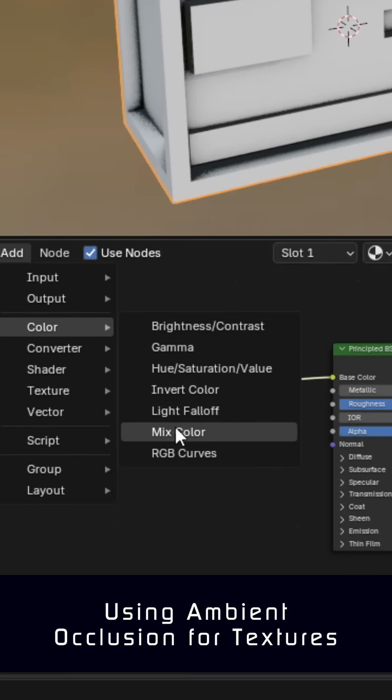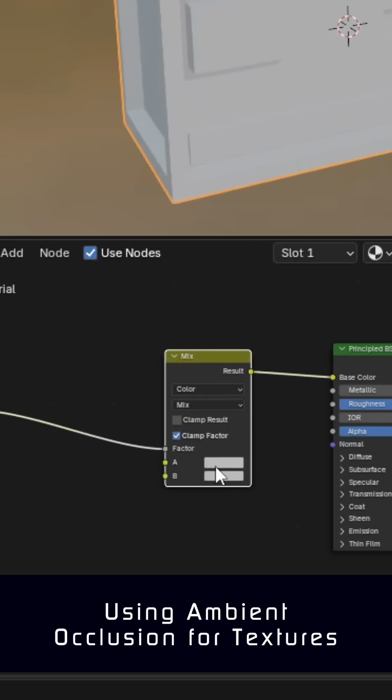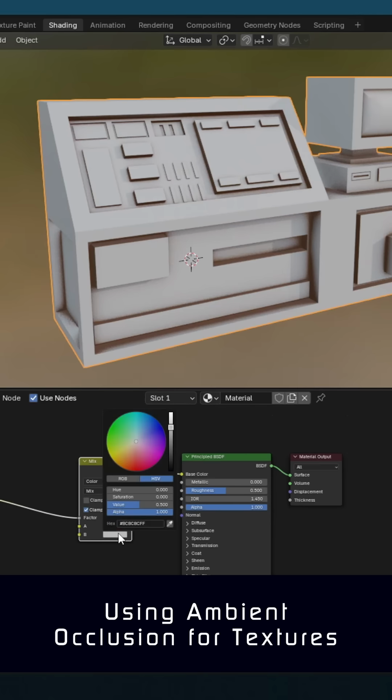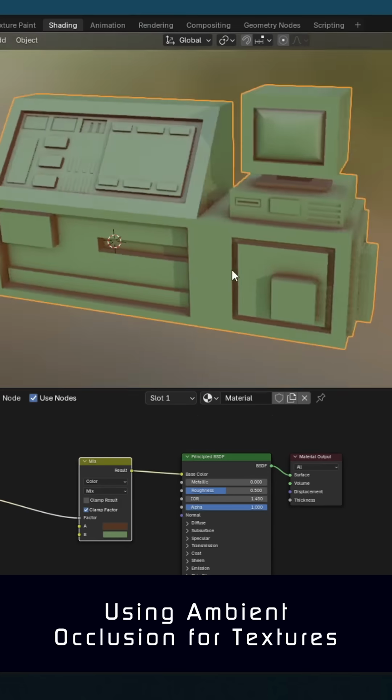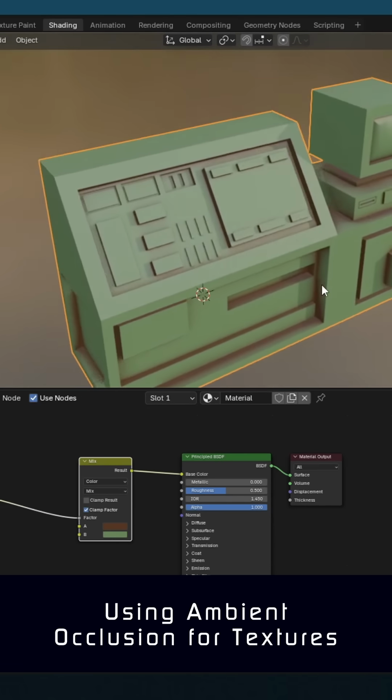If we connect this to the factor on a mix node, we can drive the dark areas to display one color and the bright areas to display another. And again, you can see that it's already looking more interesting when this effect is applied.